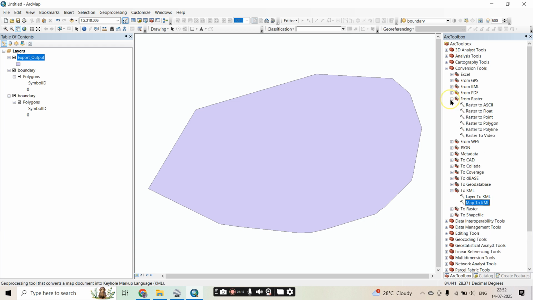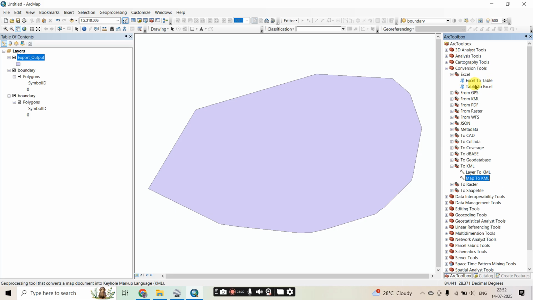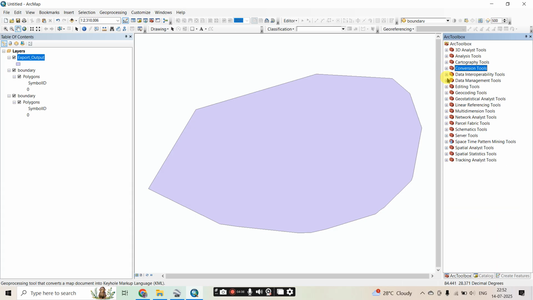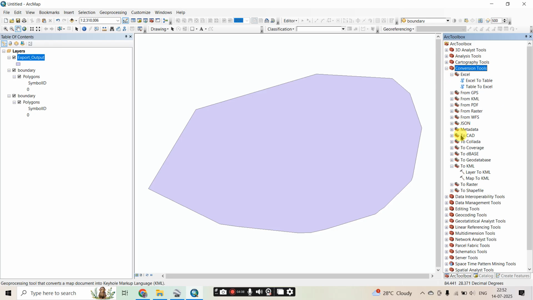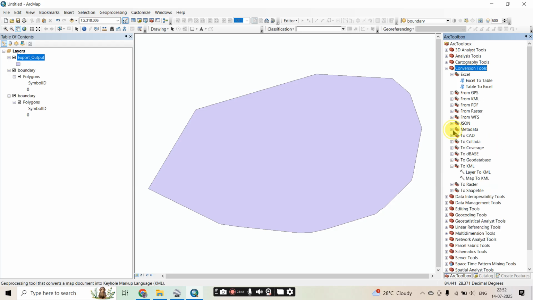From Raster to Point, and from PDF to TIFF. Suppose you have a PDF file and you want to convert it to a TIFF file, so you have to use this option. From Excel to Table: you have an Excel file and you want to create a table file, you use this option. And there are other options available, like metadata, different kinds of import metadata.